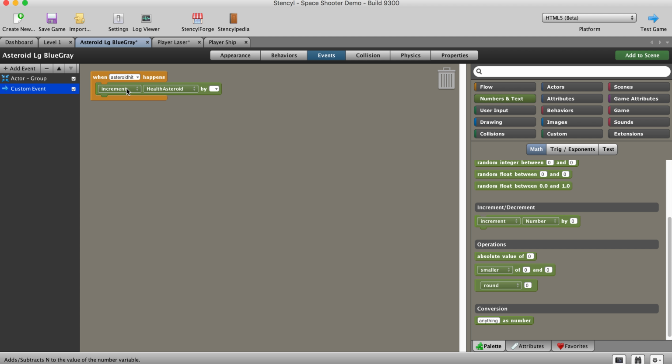So what we're going to do is change increment to decrement. That means when asteroid hit happens, when it hears that trigger, it's going to decrease the attribute by, and we're going to say by 1. Okay, so we hit the asteroid once, and then it decreases that number by 1.